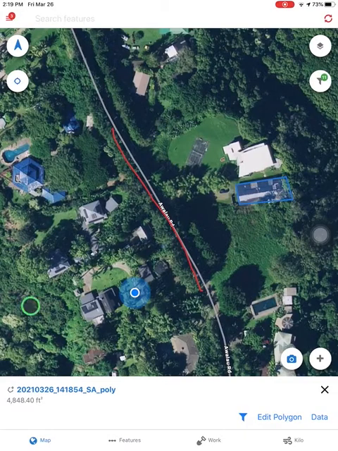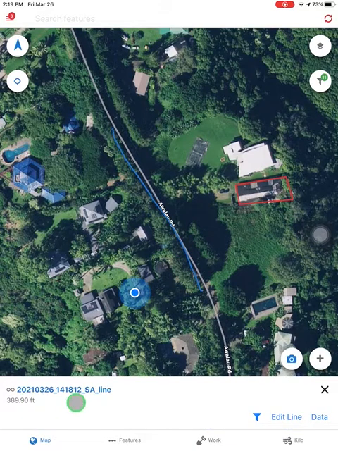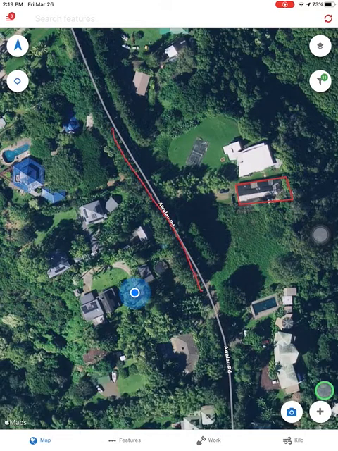Once I draw my polygon, you can see I have the area. I could also click on a line feature and get the length of it. And that's essentially drawing or tracing with the app, with your finger.